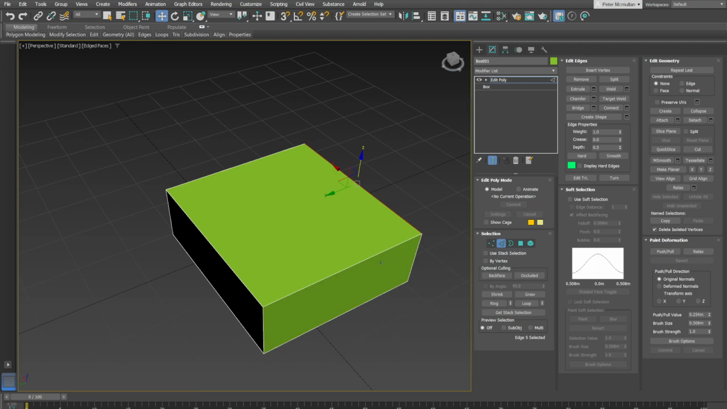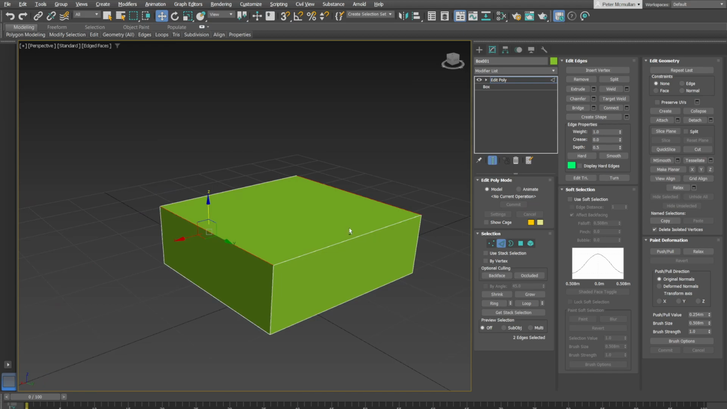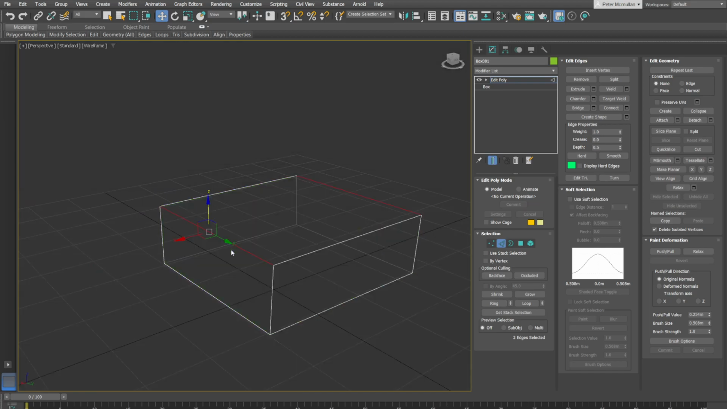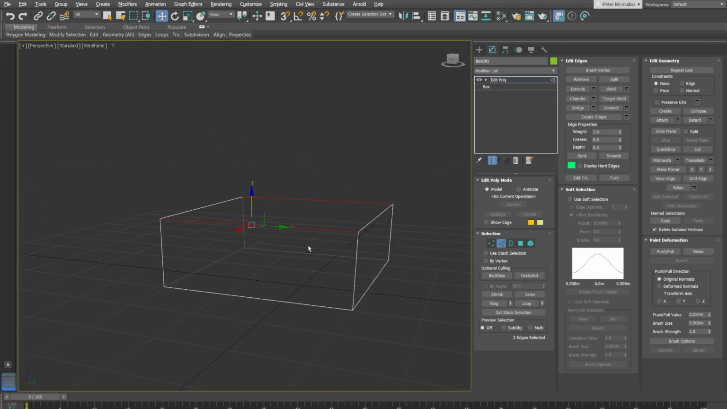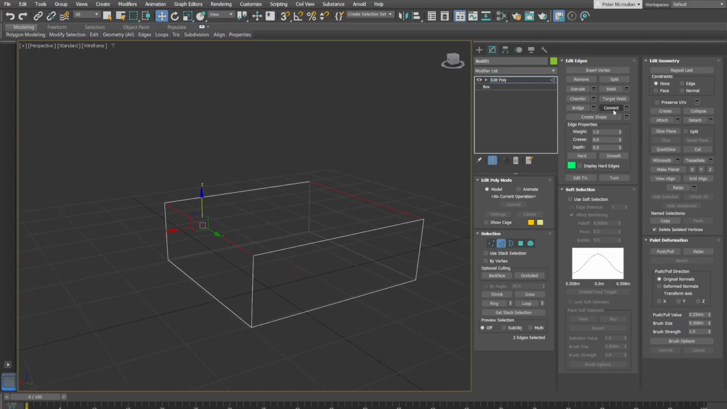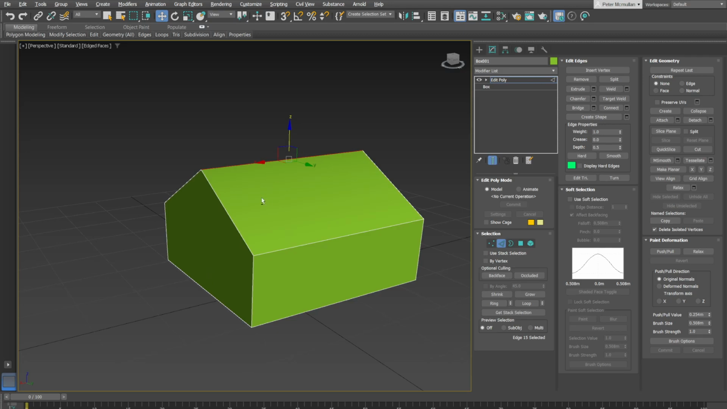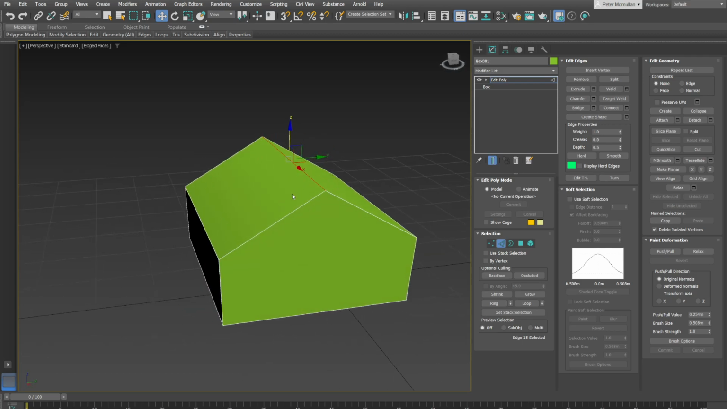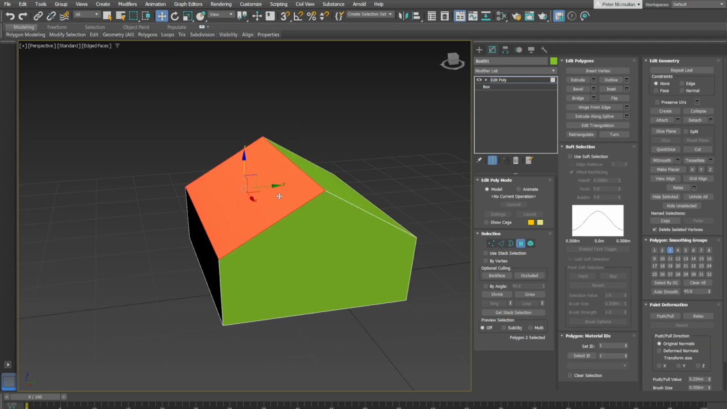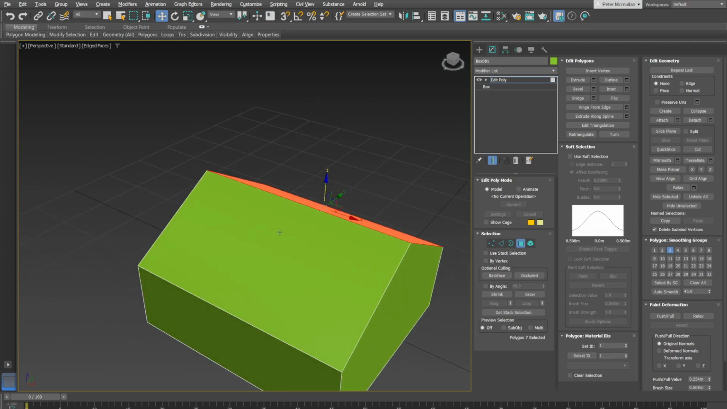So I'm going to pick two edges that run parallel to each other. If I hit F3, you can see the edges I've got selected here. I'm just going to hit connect just up here. Click. And what that does is it lets us edit the geometry and have an angle. It creates two polygons out of one and lets us edit these. You can see these are now two polygons.